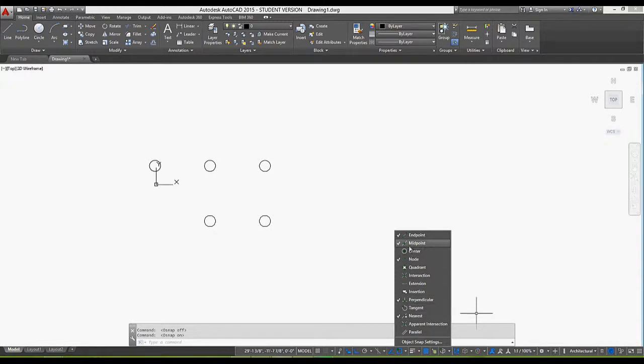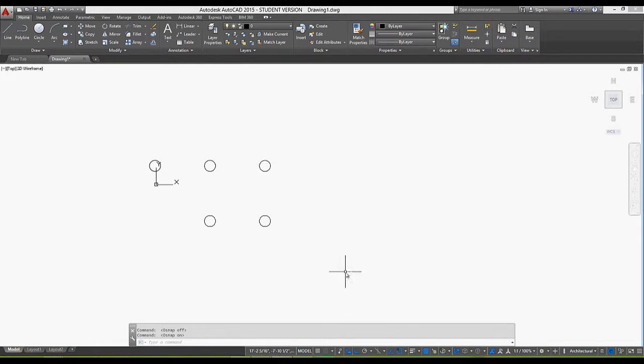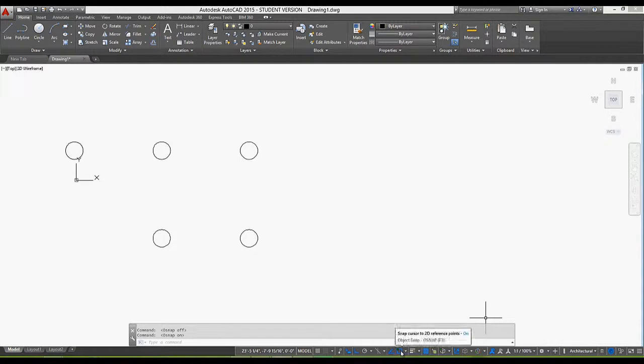Okay, so say for example, midpoint. If I go back into my model space and I make sure that my object snap is on, and I know it's on because it's blue, let's use the move command. If I type in M for move, that's the alias, or you can type in move, or you can use the tool button up here, and hit enter, I can select my objects and then hit enter, and it's going to specify a base point.